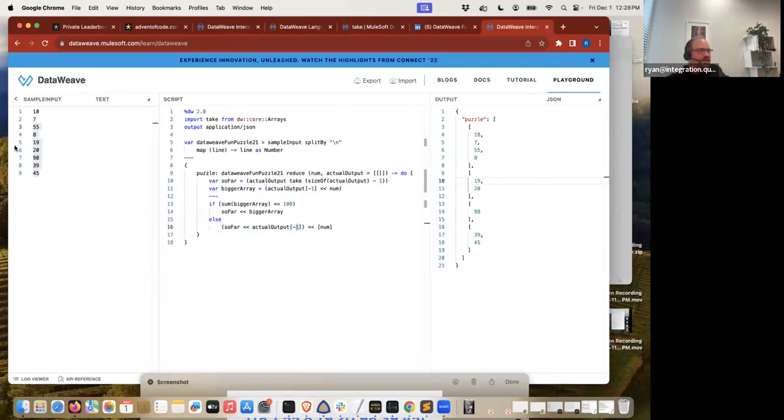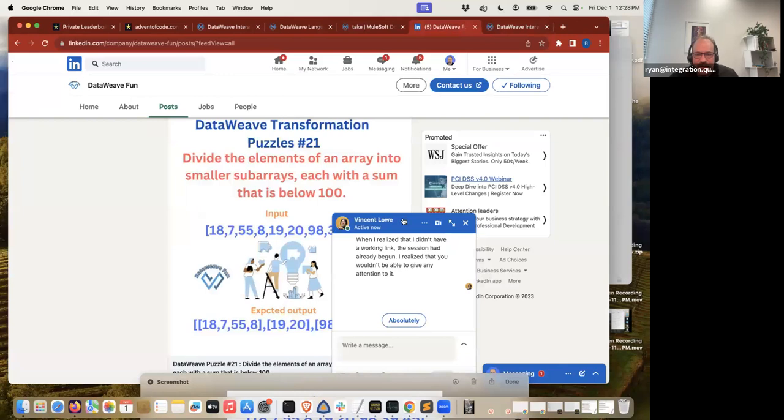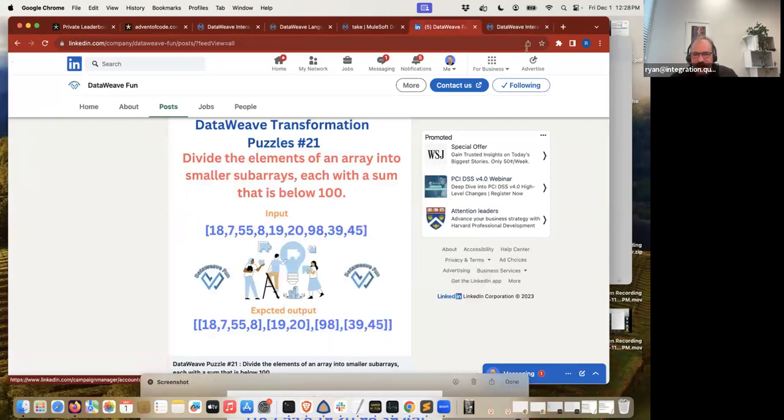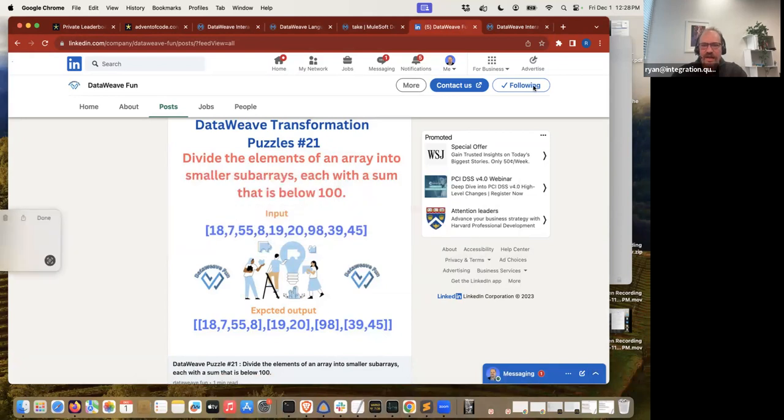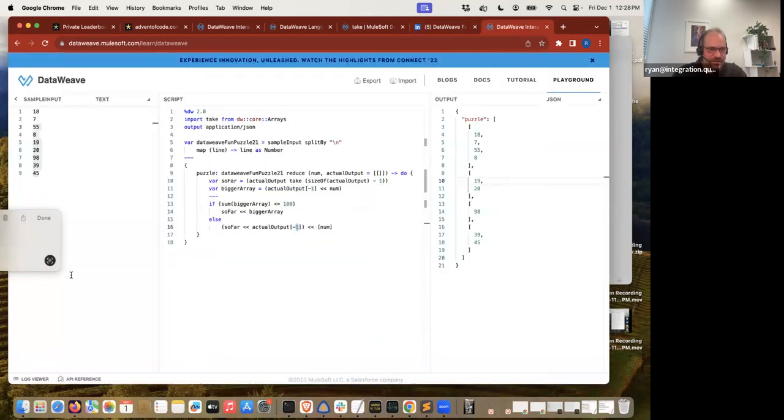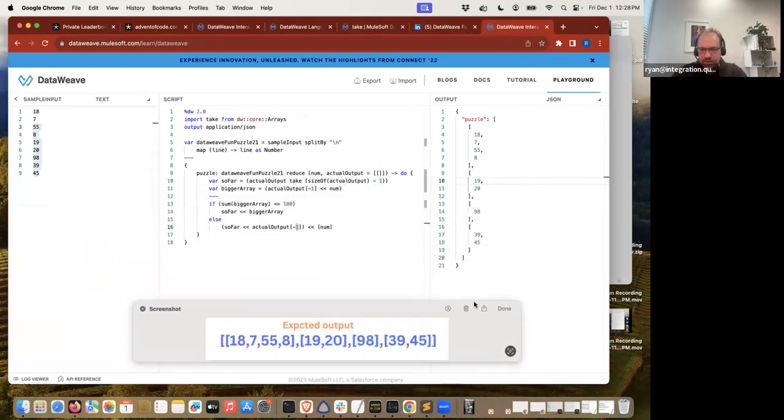Let's check the output. Did we do it? I think we did it. Let's see. So there's the expected output, and here's the actual output. Let's see how we did. Green check, red X, what do you guys think? Did we do it? Let's see. 7, 55, 8, yep. 1920, yep.